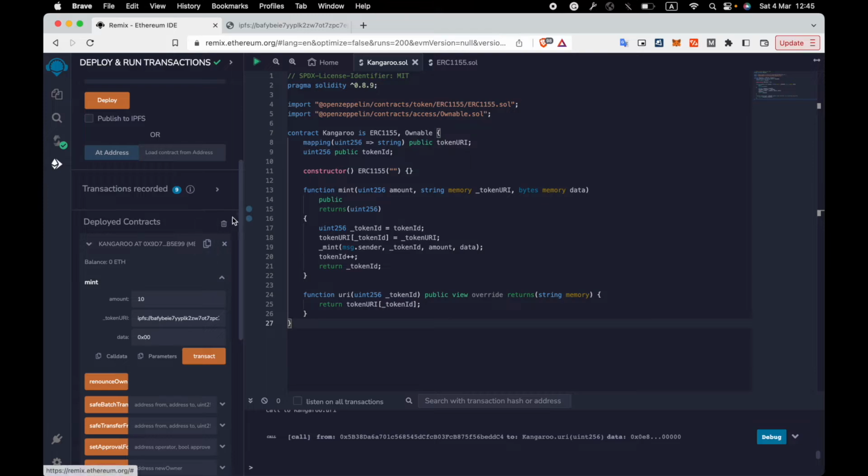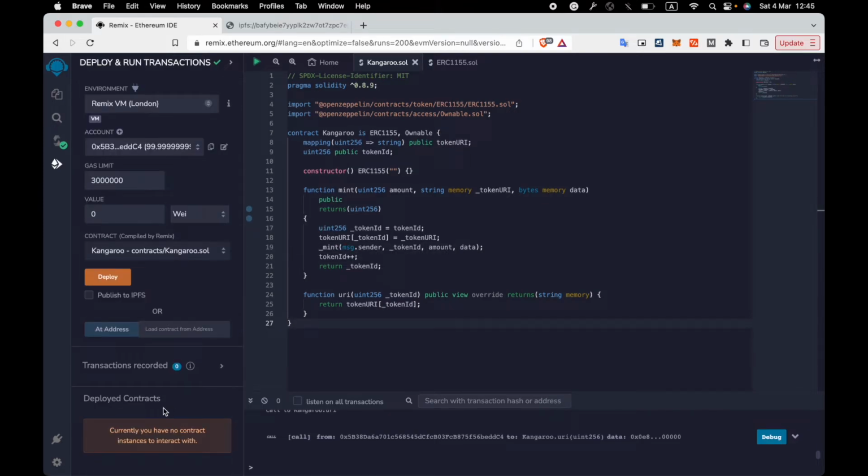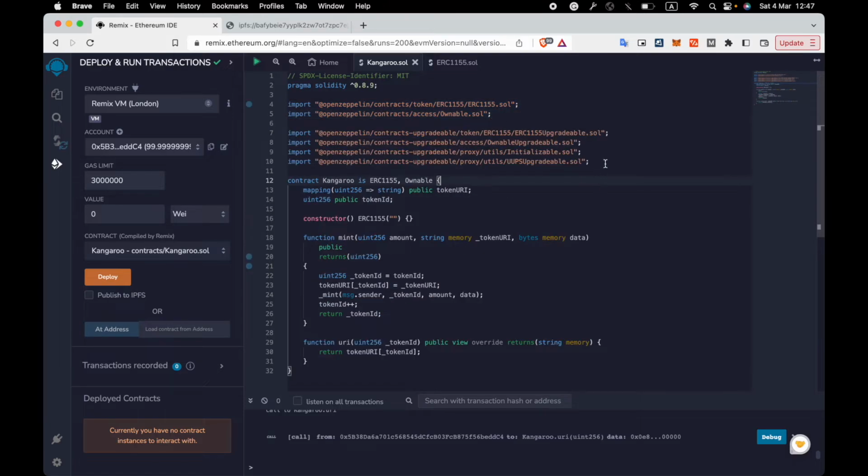I'm going to clear this interface. To make ERC-1155 standard smart contracts upgradable, we need to replace all the OpenZeppelin libraries with their upgradable versions. These libraries need to be replaced with their upgradable versions. I paste the libraries here below. As you can see, all the previous libraries have their upgradable versions.